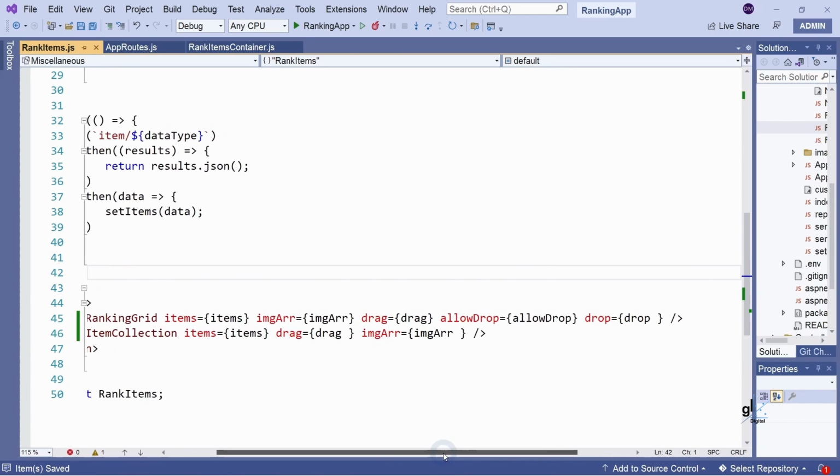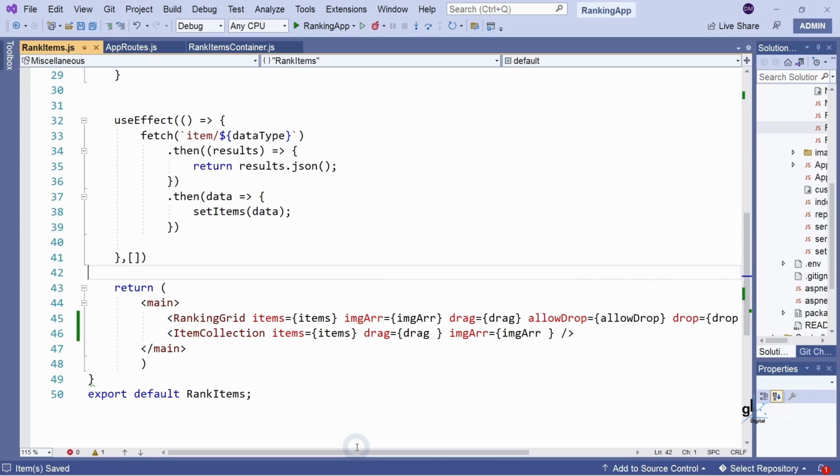So we need to modify the useEffect hook code here, so that the API is appropriately called when the datatype prop value changes. The change to the datatype prop value means that the user has clicked a navigation menu item to signal the user's intention to rank items of a different type to the type of items that are currently being ranked, or have just been ranked.